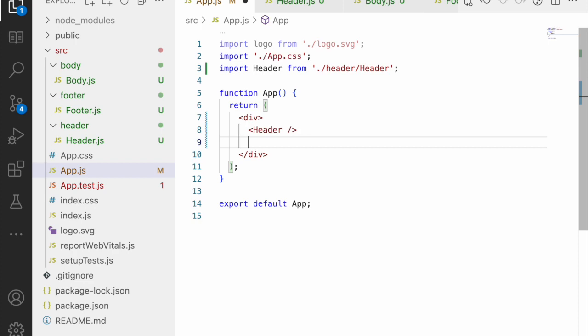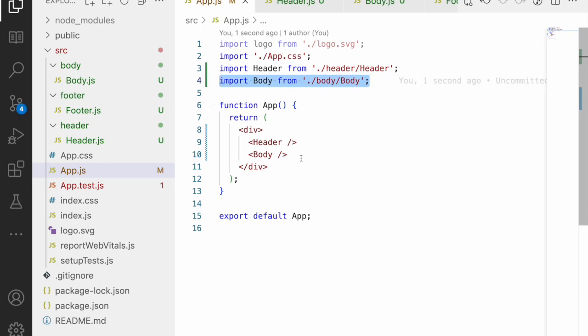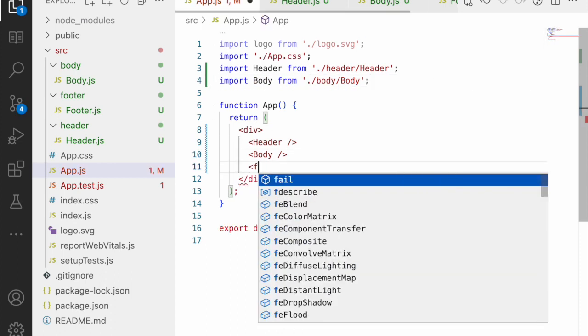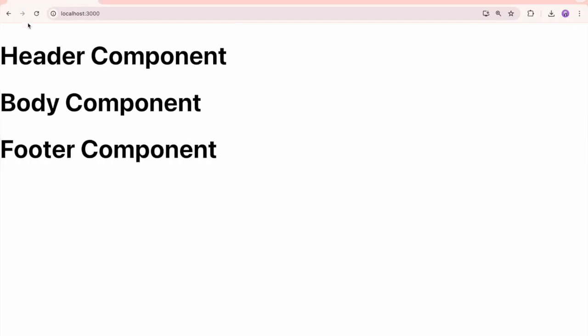And now the second thing is the body tag. I want to have a body tag, and it is also a default export. And now let me have a footer component, and let me close it with a self-closing tag. Let me save this and go here and just reload. Now you've got the header component, body component, as well as the footer component.